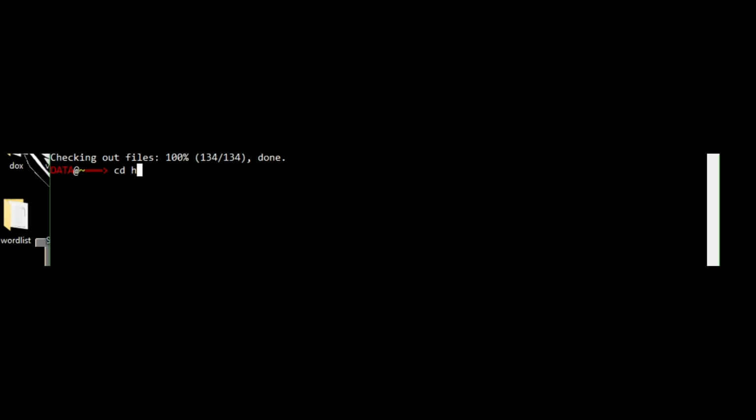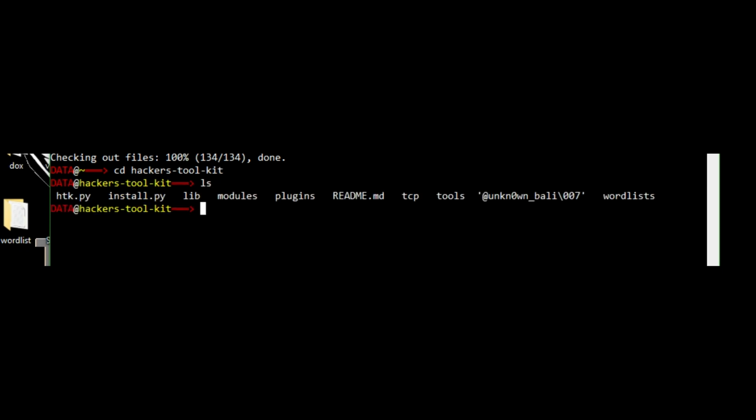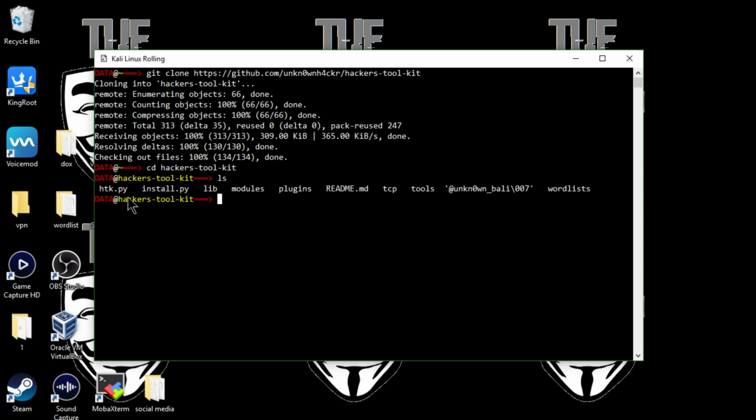Yeah, so you just change directory to hackers toolkit, and if you list the directories, I have hdk.py, install.py, and a couple other things. So to run the script, you just run python hdk.py. That's a shorter version for hackers toolkit, hdk. And you want to obviously run the install.py first.